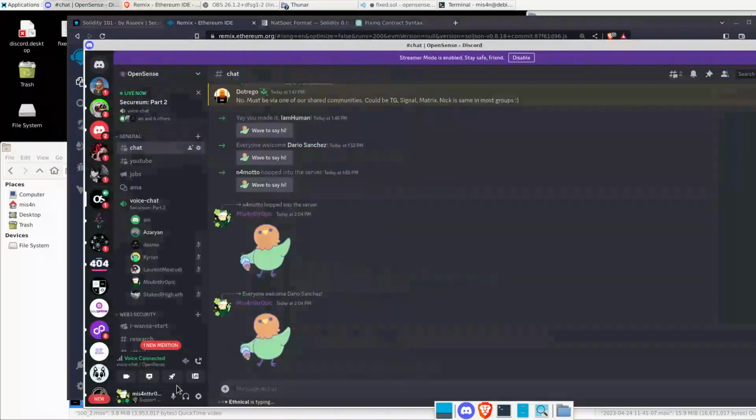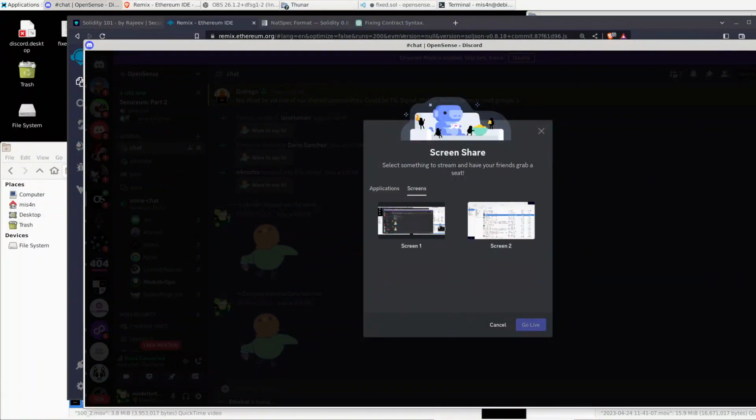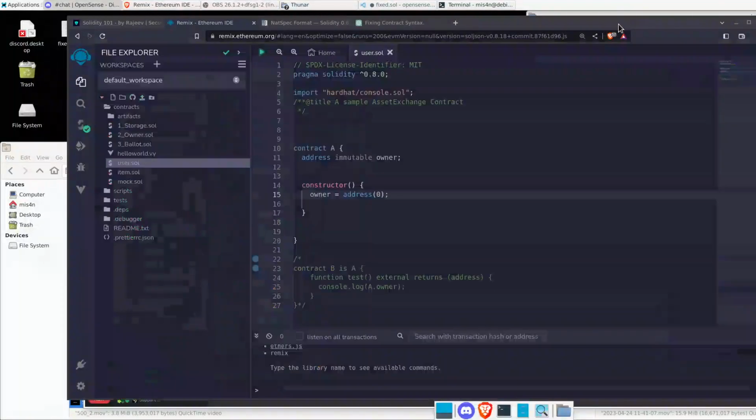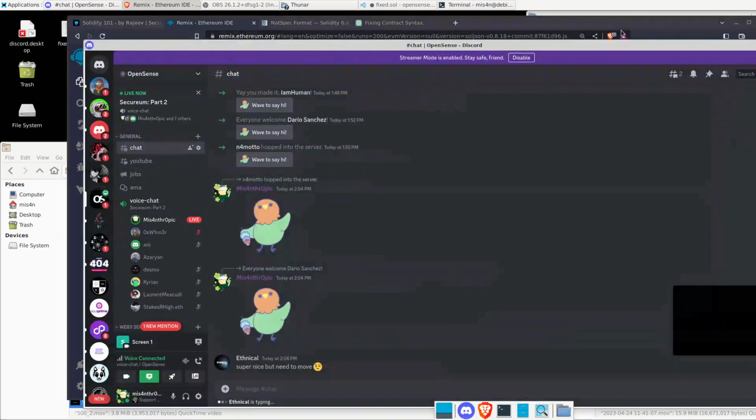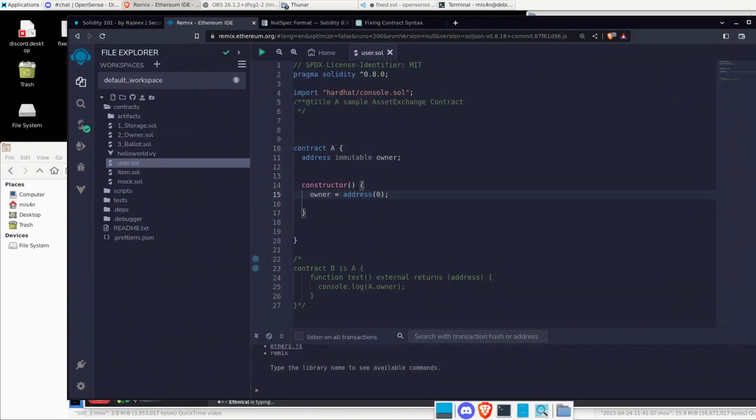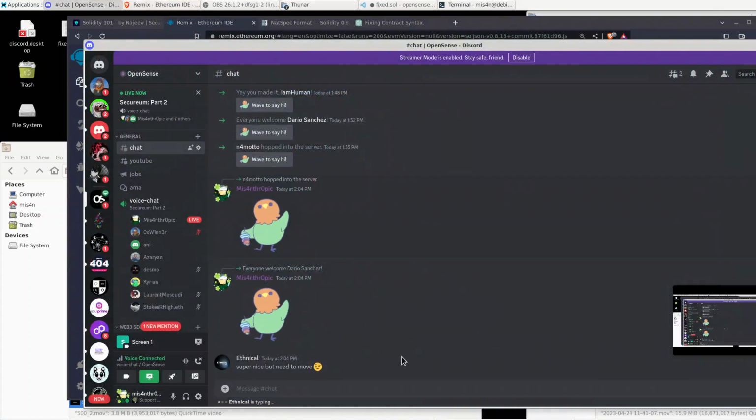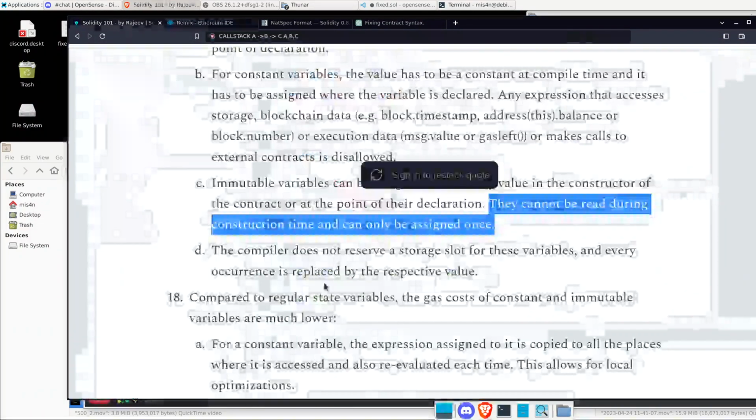Okay, we don't see anything. I think my screen sharing. No, we don't see nothing. But the whole time or just now? Just now, right? Awesome.